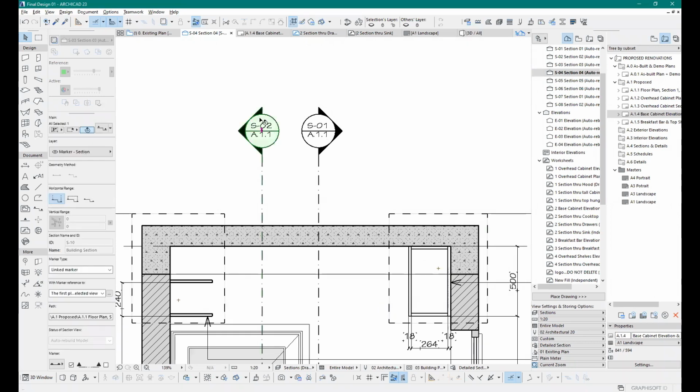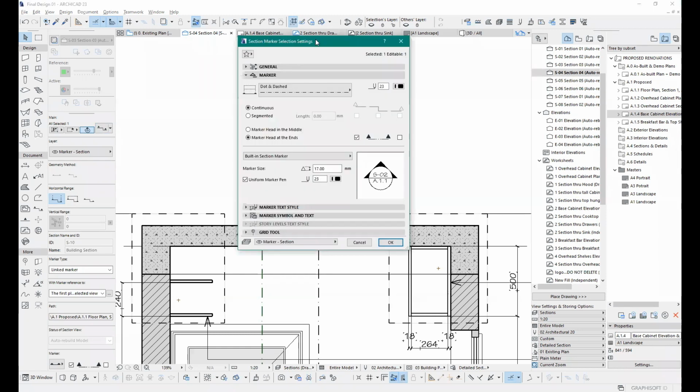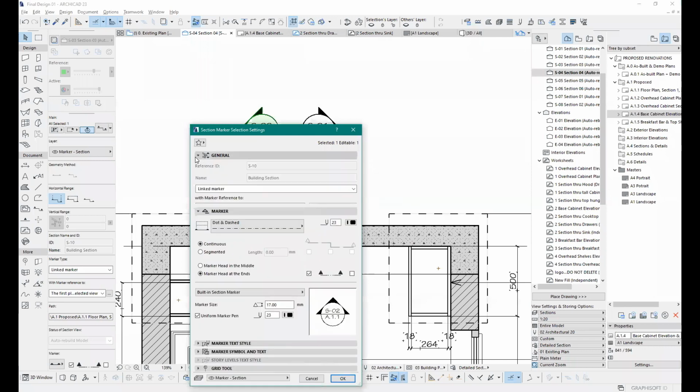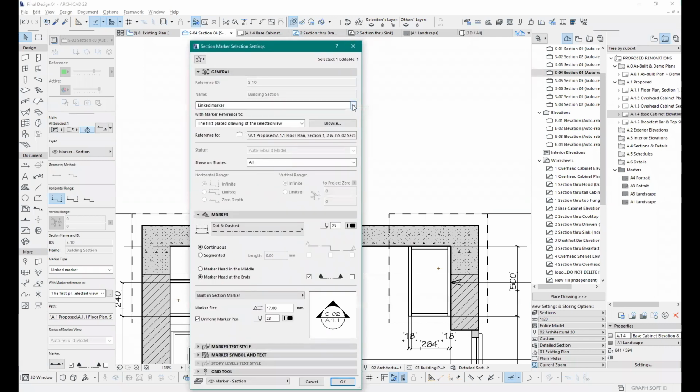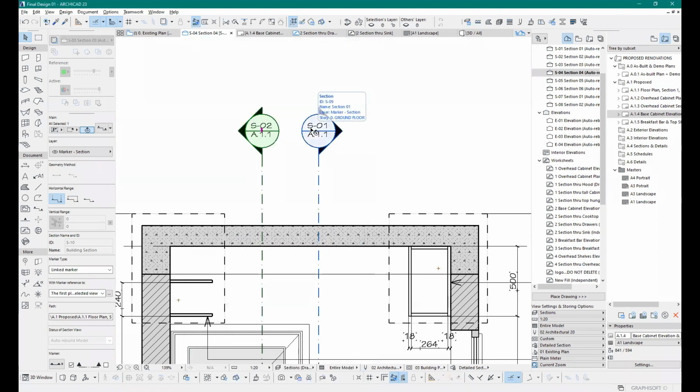The way to use it with section markers is to go to your section settings. And when creating these section markers, make sure that it's a linked marker or a source marker, and the marker reference is set to first drawing of the selected viewpoint. If it's a source marker, it's a viewpoint. If it's a linked marker, it's a view. Okay.